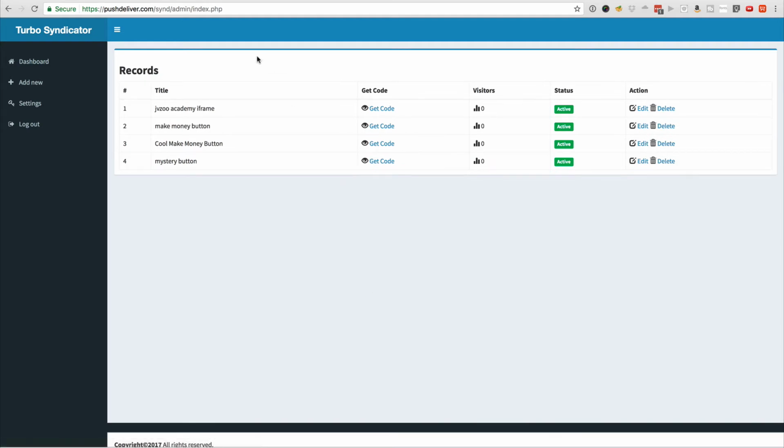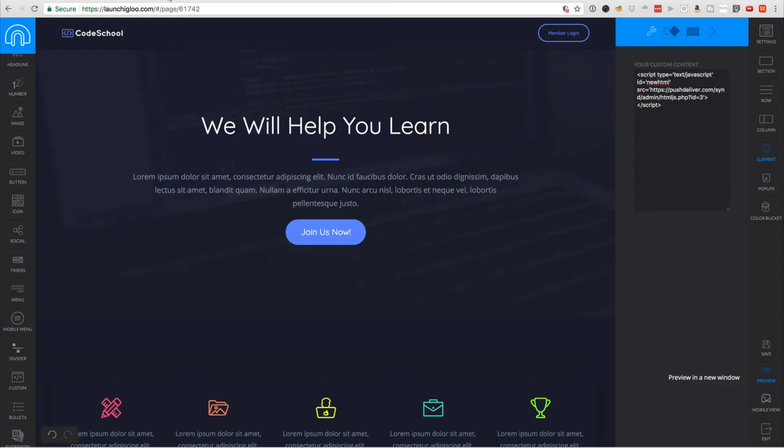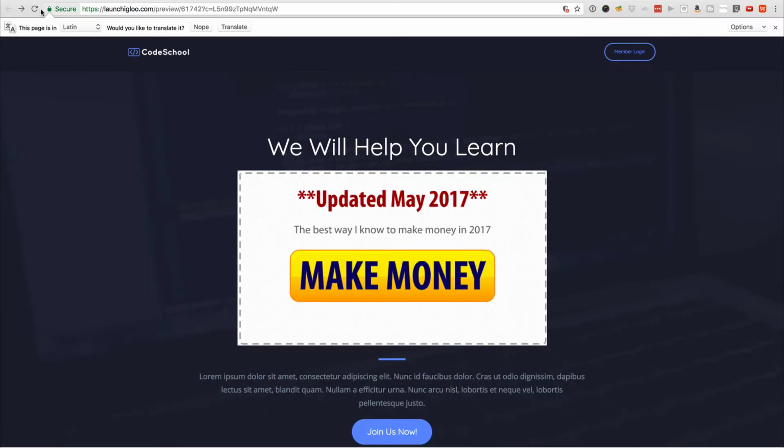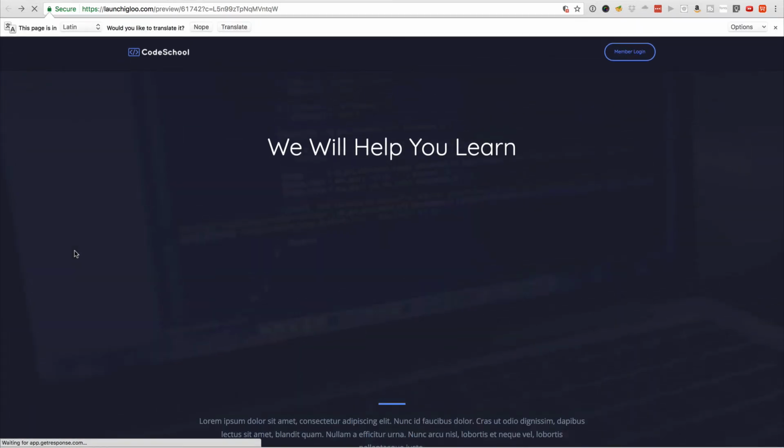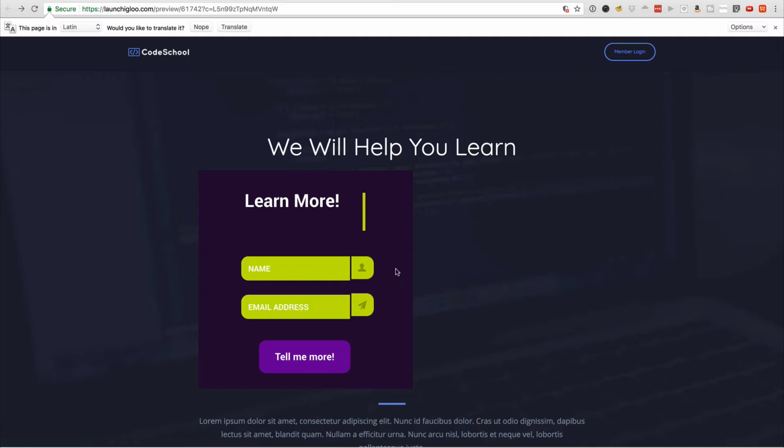So now, if I come back over here to the same page that had that button right there, I can just hit refresh. And now it shows my form. Now I need to get that centered, but you see it's pretty simple to change what shows up. And so now instead of a buy button, I have an opt-in form. And it's just ready to go. So I can just type in my information and tell me more. So that's pretty cool. That's just two of the many multiple ways that Turbo Syndicator can be used.